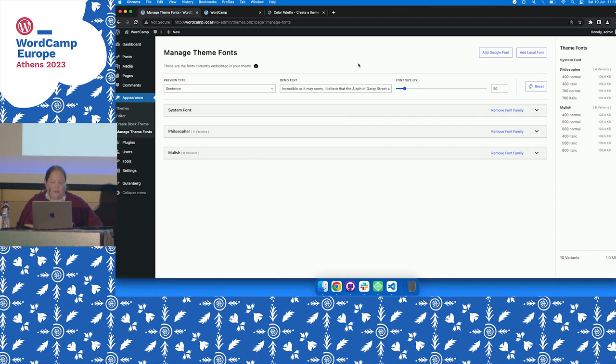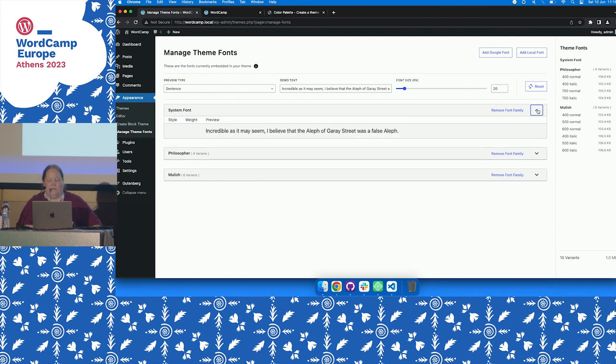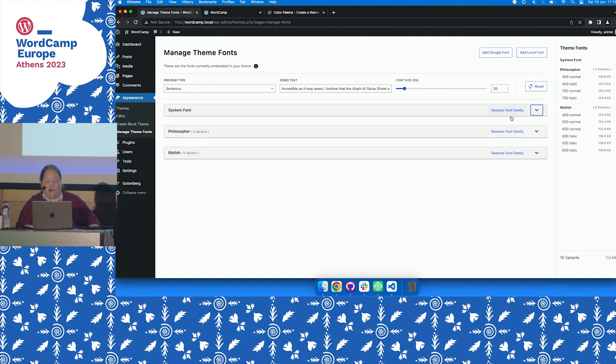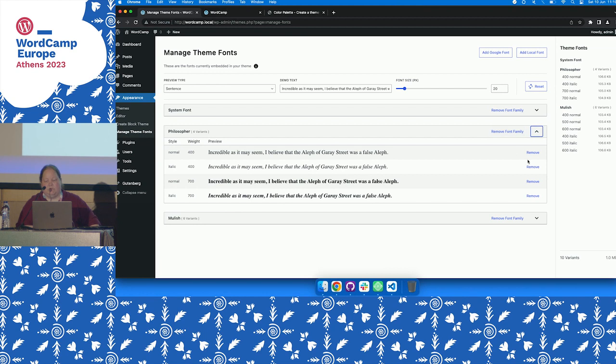So since we're speaking of fonts, I didn't show you this, but I think it's not that difficult to understand. If you need to remove a font, you can click on remove font. The file is going to be removed, but then you're going to have to go into the site editor and update the setting where that font was used.